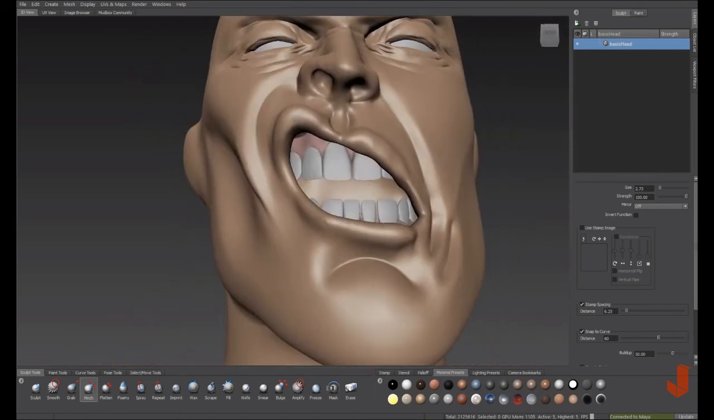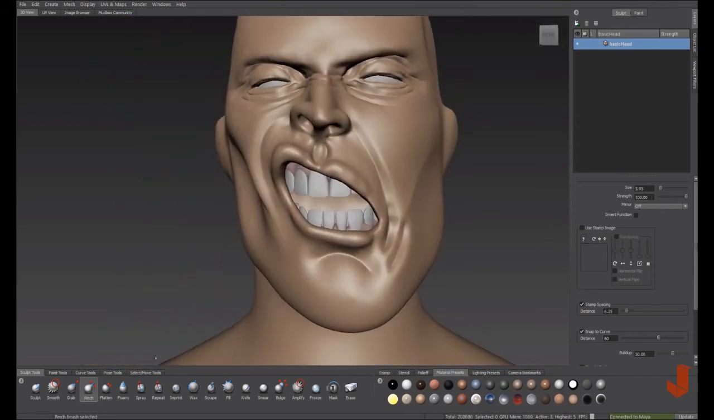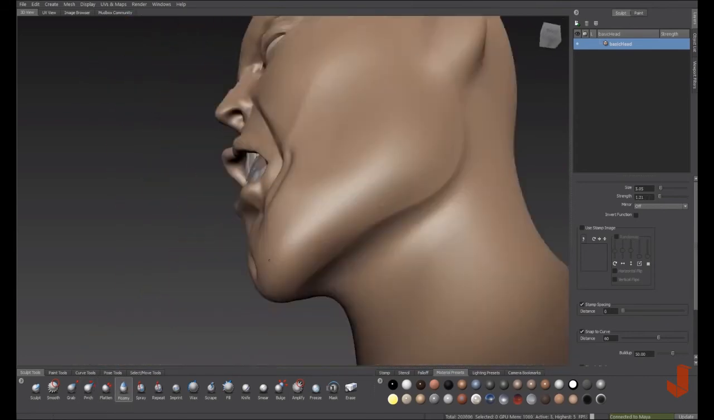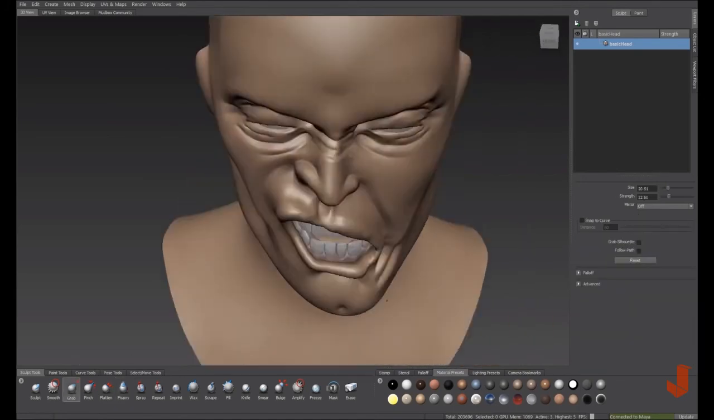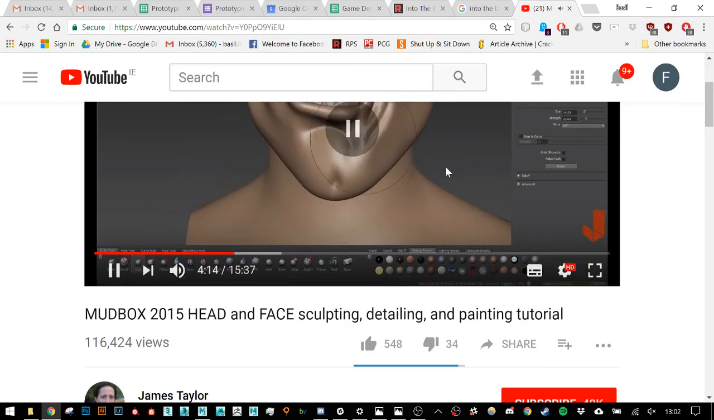Now I'll start to use my pinch brush to define the wrinkles around the mouth, to really get those laugh lines etched in around his face. And again, we want to remember that we're not trying to create lines, that it is muscular forces pushing up against each other to create those wrinkles.